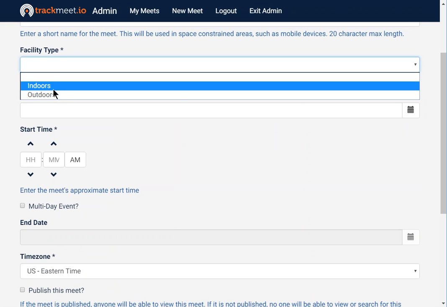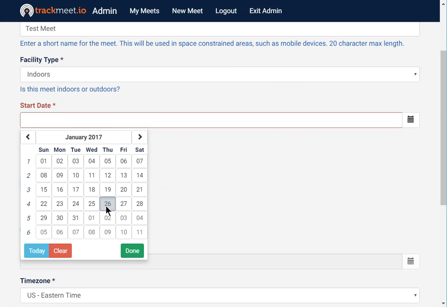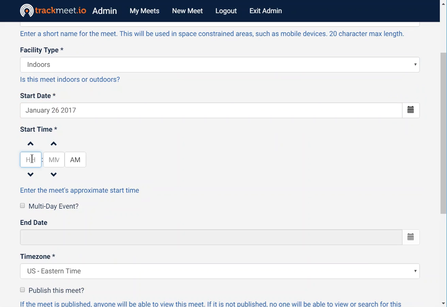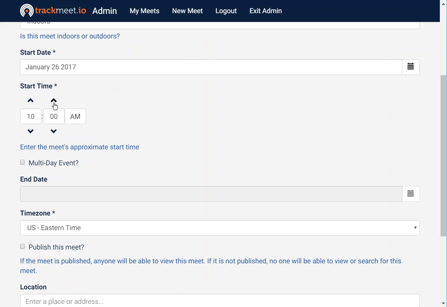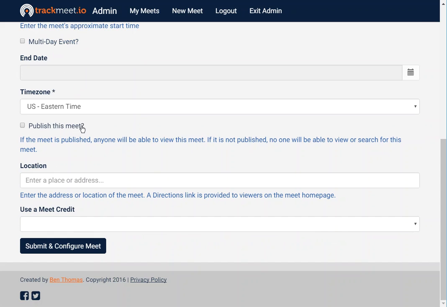Is the meet indoors or outdoors? Choose the start date of the meet and start time of the meet. In this case, we'll just say 10 a.m. You can change the minutes and change it to a.m. and p.m. if you need to. If this is a multi-day event, click on that box and change the end date. In this case, we'll just leave it as a single day meet.